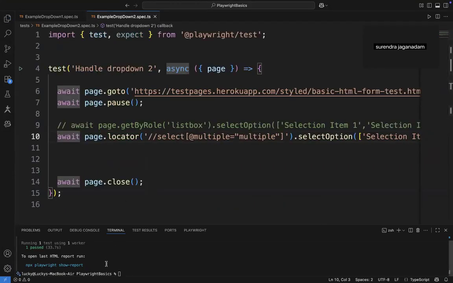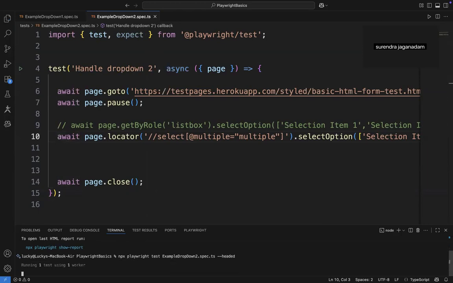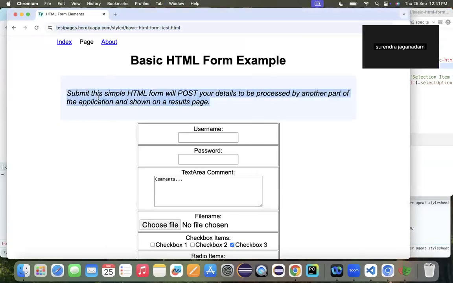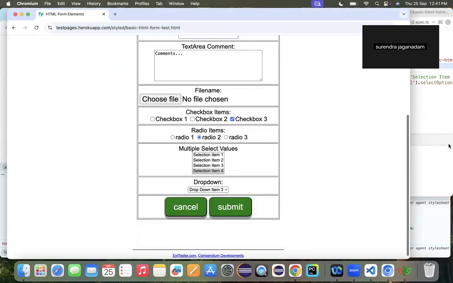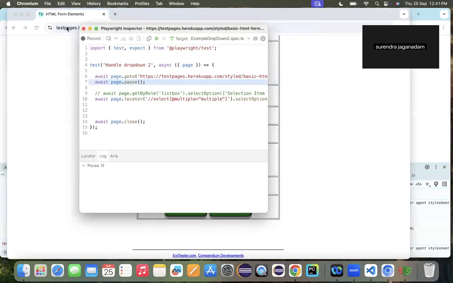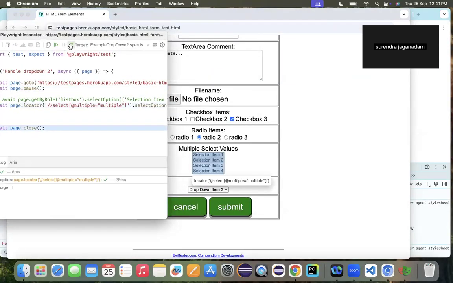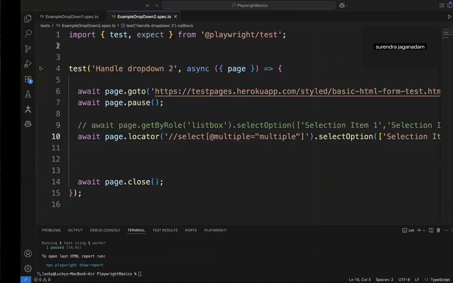Now let me try to run this command from the terminal again. Step over to check whether it is performing that operation or not. See, it performed that particular operation perfectly.